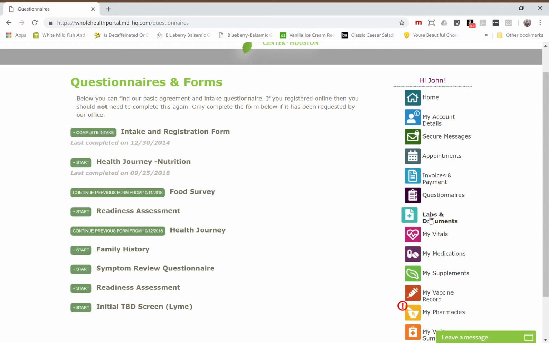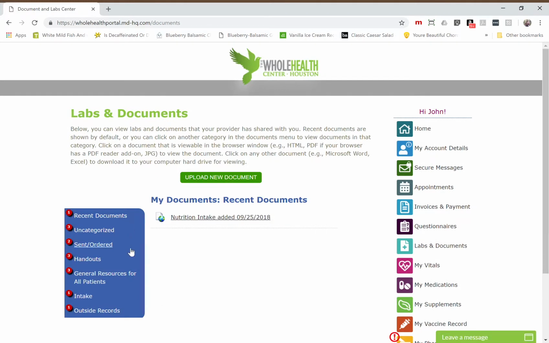The next section is labs and documents. Now, as you continue in your care with us, we'll be sharing documents with you through this, but right now as a new patient, the most important thing is for you to share documents with us. So if you have any lab results or anything else that you need to share with us that's in a document form, please upload it through your portal here.